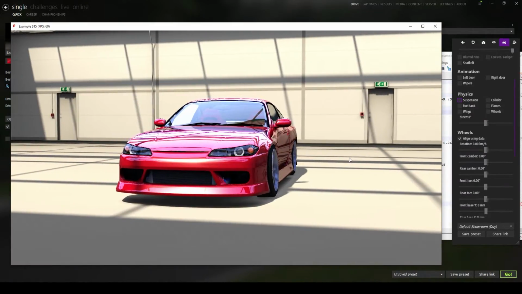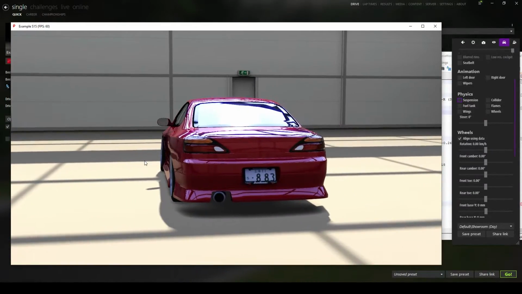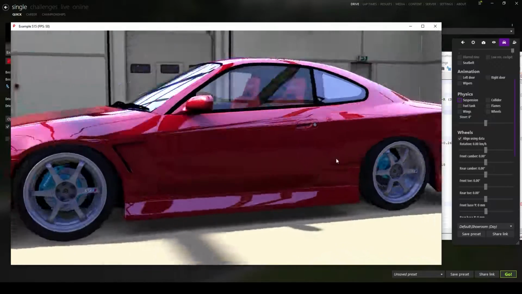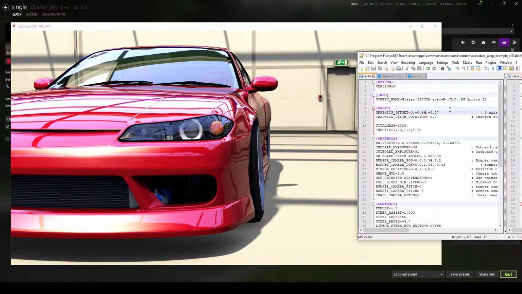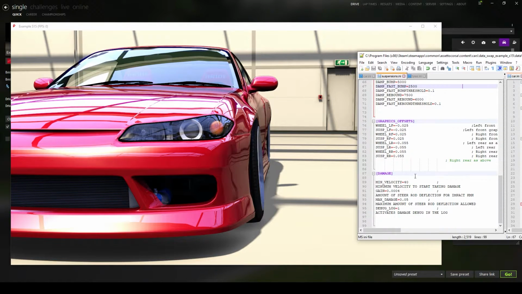I'm pretty happy with where I have it sitting right now, ride height wise, and it looks like I can do a little bit of adjustment to get the fitment better. So next up, I'm going to jump into the suspensions.ini, scroll down to the bottom and adjust the individual graphic offsets for the wheels and the suspensions.